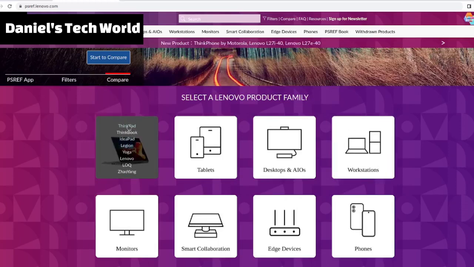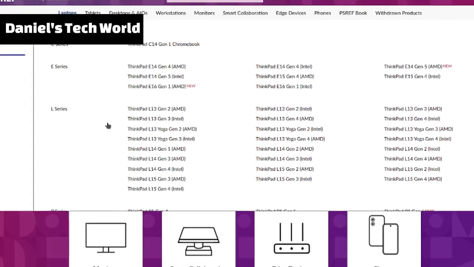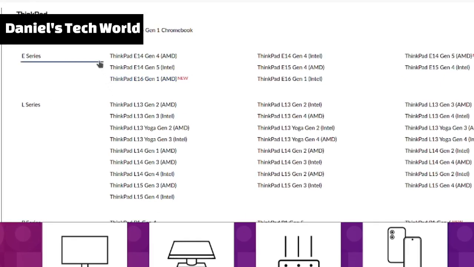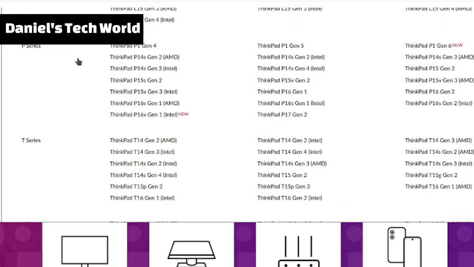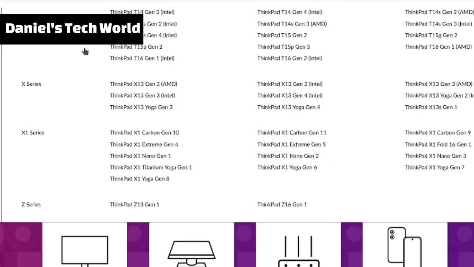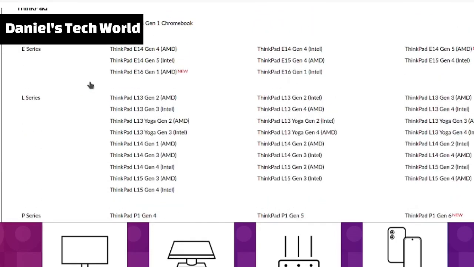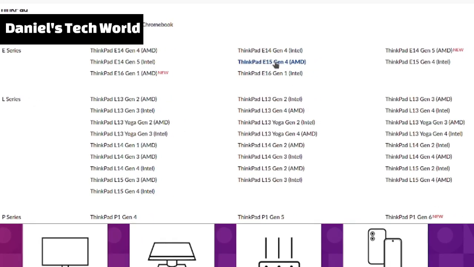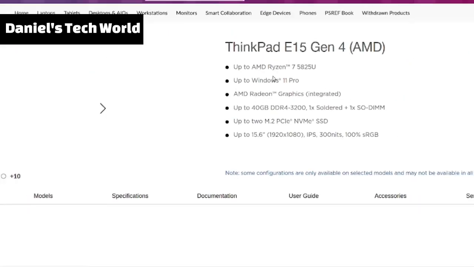So I'm going to click into Laptops and click into ThinkPad. If you're looking for a ThinkPad, you can see currently basically all the ones that are in manufacture: the C series, the E series, the L series, the P series, the T series, X, X1, and Z. I'm going to look here at one of the Gen 3 ThinkPad E. I'm going to actually use a laptop that I just picked up, which is the E14. They don't have the Gen 3 because it's a little bit older, but I'm going to go for the Gen 4 AMD because it's closest to what I have. What I have is Gen 3 AMD.